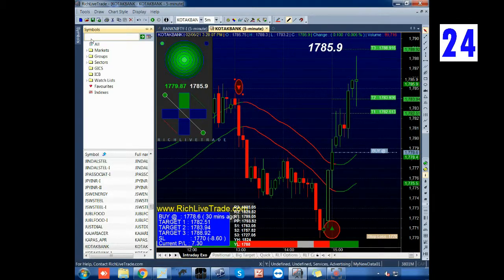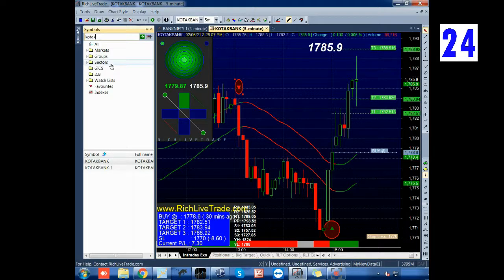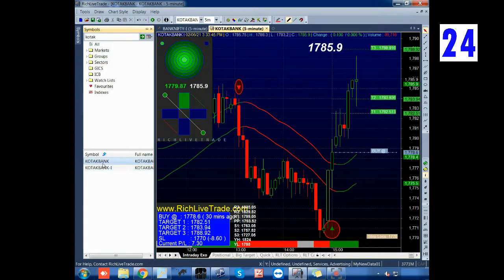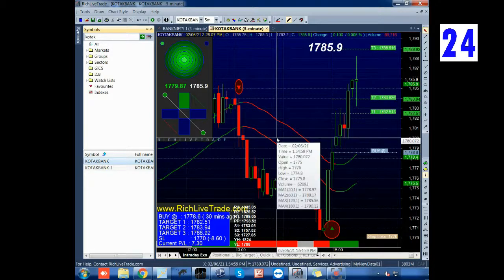Like for example, Kotak Bank. If I type Kotak Bank, or only the starting letters of the particular stock, you will get that stock downside. There are two Kotak Banks. Kotak Bank -1 is futures. If we click on that, you will get the rate and chart of futures. And if you click on only Kotak Bank, you will get the equity rate and equity chart of Kotak Bank. Similarly, we have to search all the stocks accordingly.